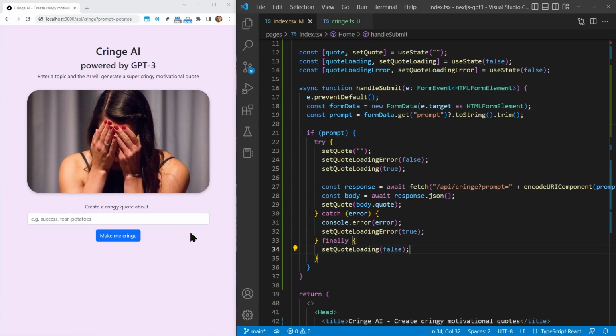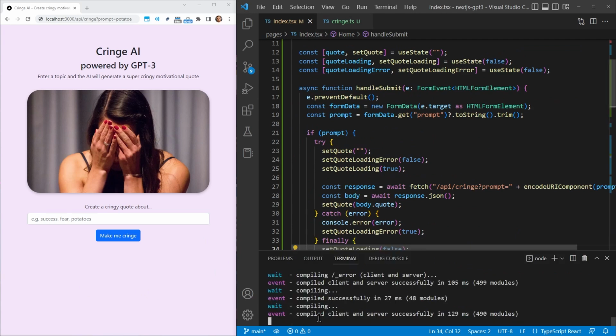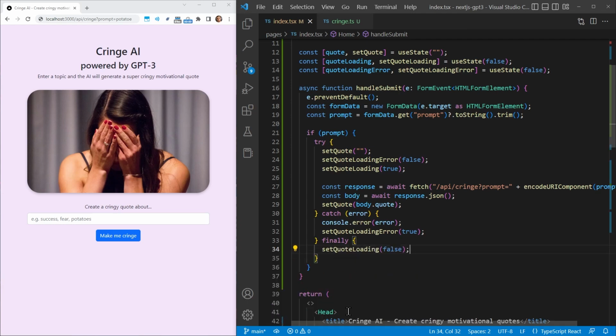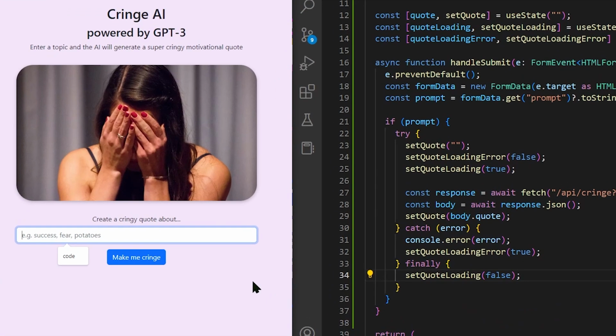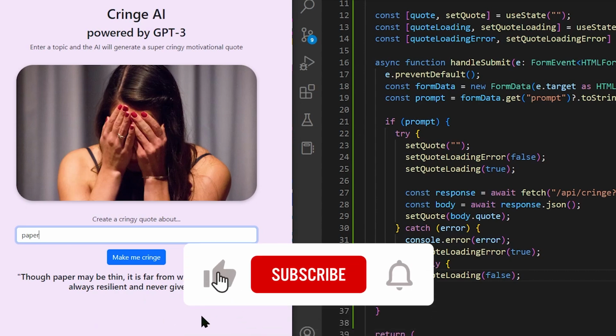Let's try this out. So our website is running, right? If it isn't, just execute npm run dev again. And let's create a motivational quote about paper. There's the spinner, it makes the request, and there's our response. Though paper may be thin, it is far from weak. Be like paper, always resilient and never give up. Wow, this quote really made my day.